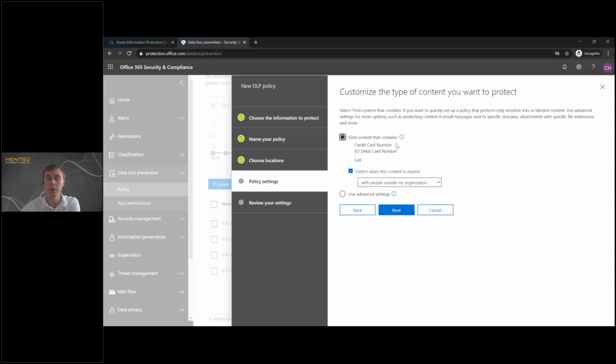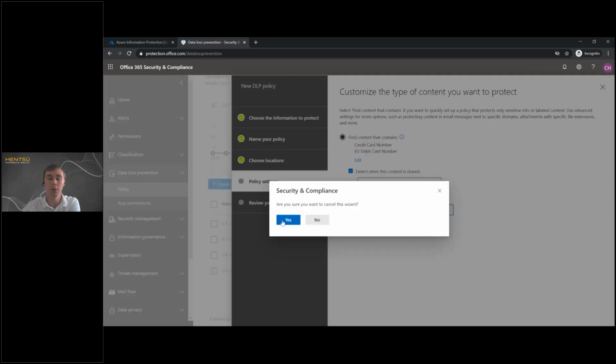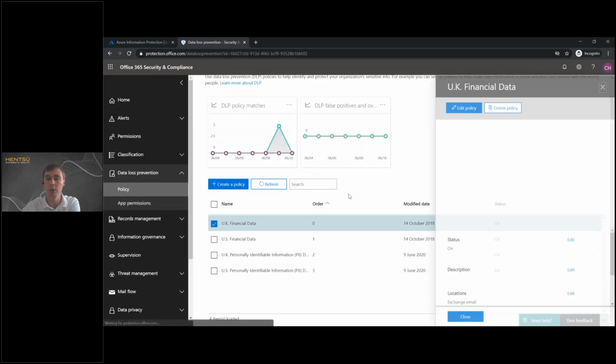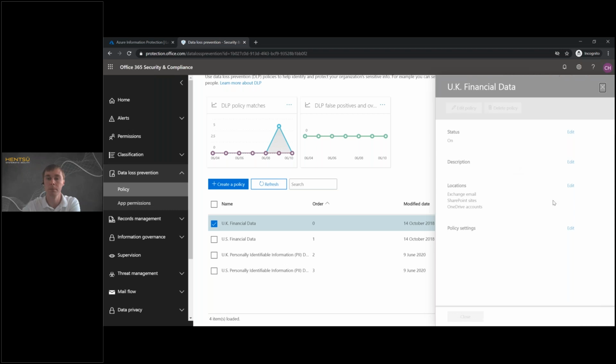And then policy settings determine what the DLP would catch. In this case, it's looking for credit card numbers and debit card numbers. And it's detecting when the content is shared with people outside. The opposite is inside organization. If we take a quick look at an existing policy, I can show you how the low volume of content and high volume works.